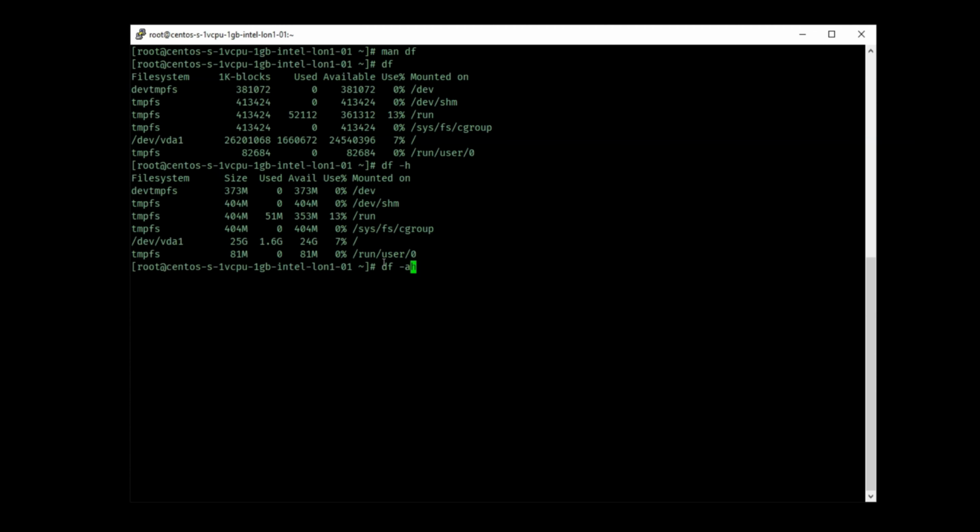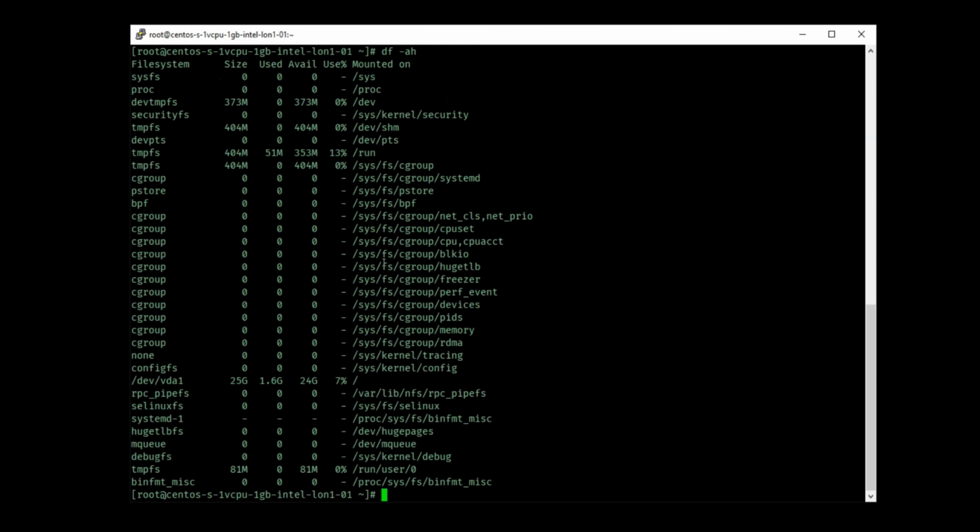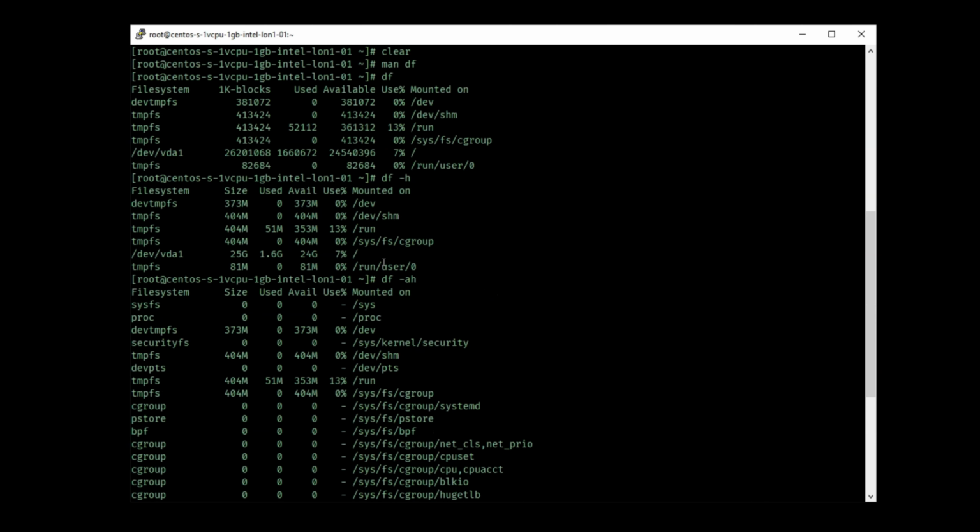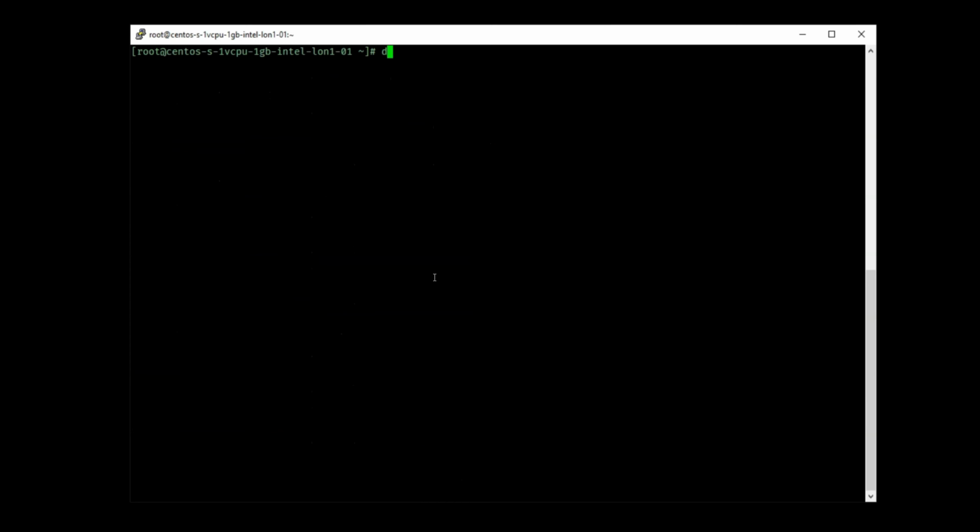If you want, you can do -ah, and a is also going to include everything, so you will see a lot more data in this one than df -h. This is very easy. With df -h you can do /var, and it is going to give you the usage for slash, because slash is the file system. So always remember, df is for file systems and du is for files.